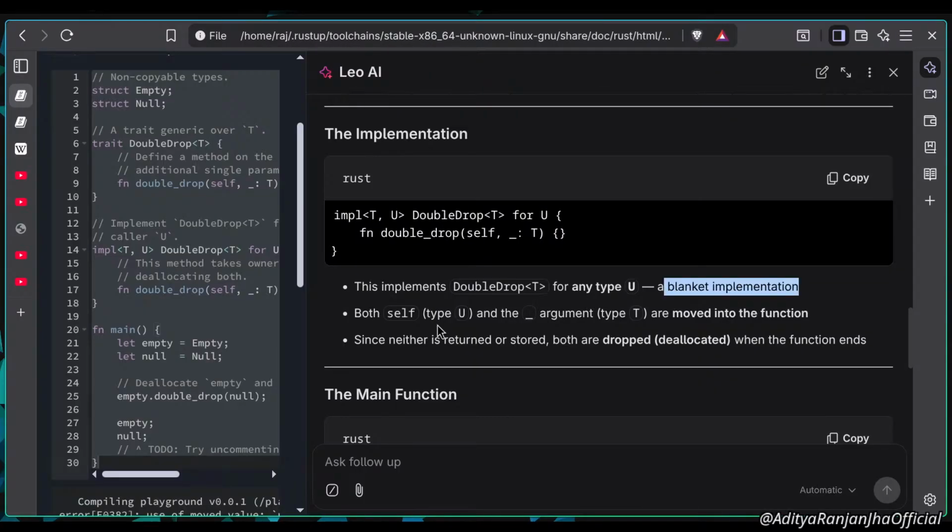Now both the type U and the wildcard argument, which is type T, are moved into the function. Exactly. No, not exactly. How is this U moved into this function? I don't see any U. Is it because of self? Is it because of this self that the U is moved into this function? I think so. I guess I'm just guessing right now because this is something new for me.